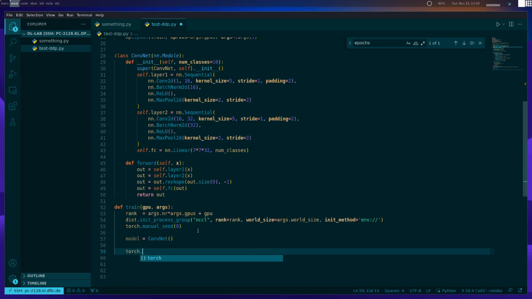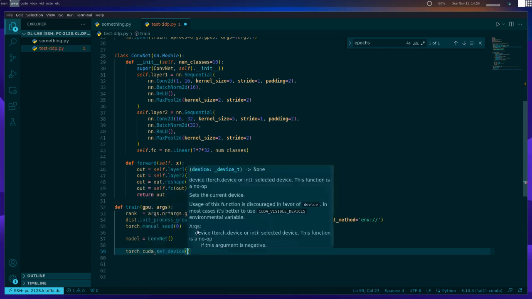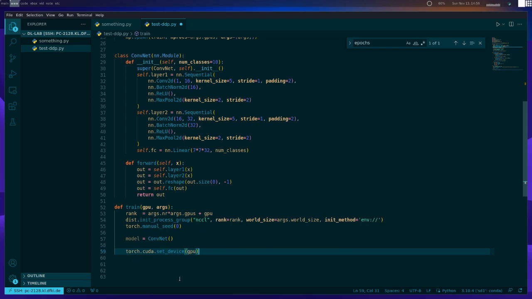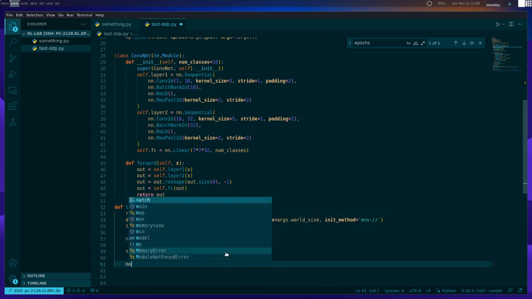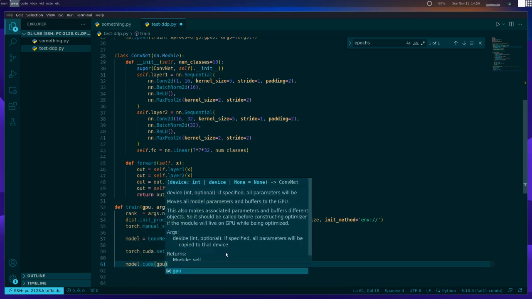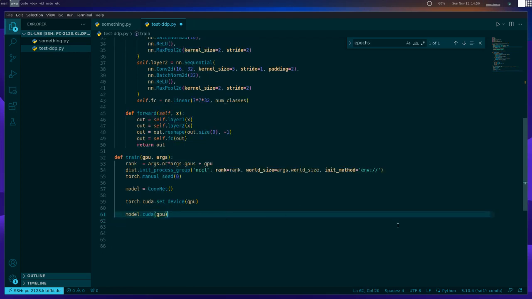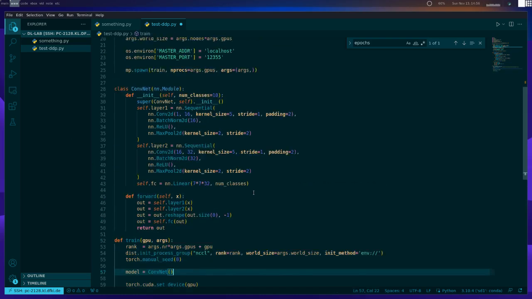Okay, so we'll have to set the device. This is again something that's important. You have to set the device. In our case, we have that in GPU. And then we have to force our model onto the set GPU. Okay, that's pretty much it. Everything else is the same. There's nothing else that you have to do. Everything else PyTorch will handle. This is the only boilerplate code that you have to add.